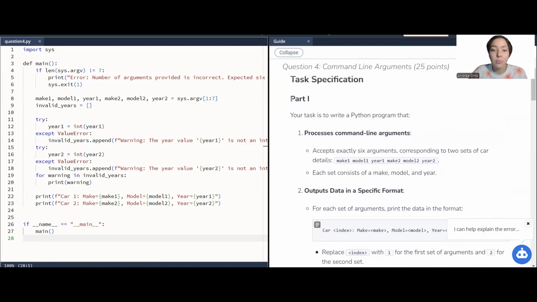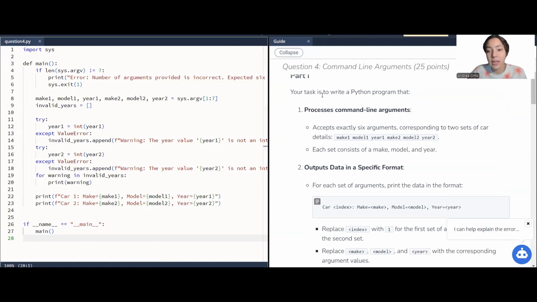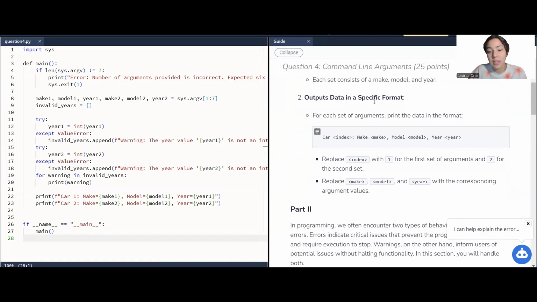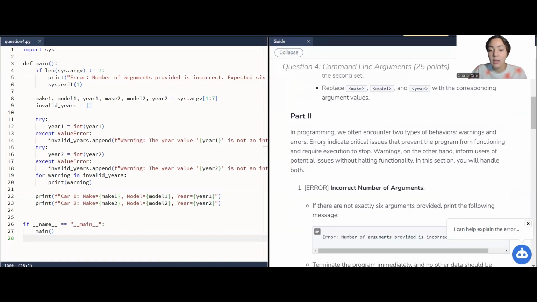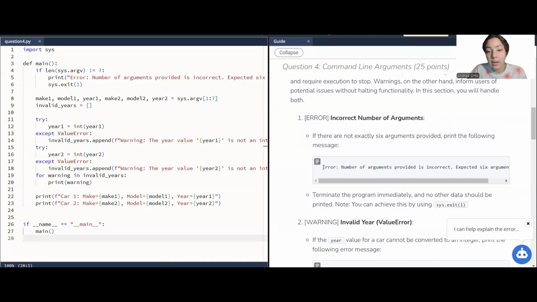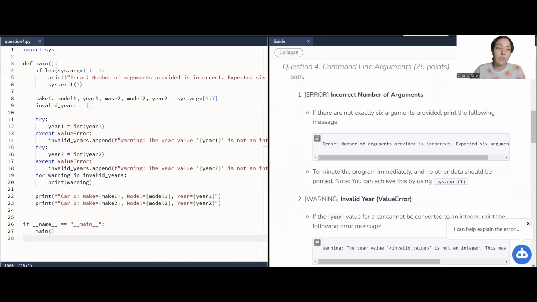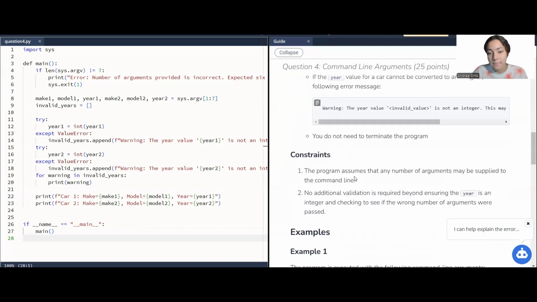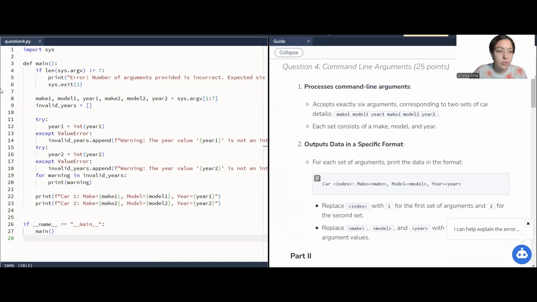First of all, the task for part 1 was to create a Python program that processed command line arguments. So it accepted 6 arguments corresponding to 2 sets of cars, specifically the make, the model, and the year. And then it output the data in this format and replaced the index with 1 for the first set of arguments and 2 for the second set. For part 2, we were just required to generate error and warning messages if what was inputted could not be processed. So without further ado, I'm going to get started.